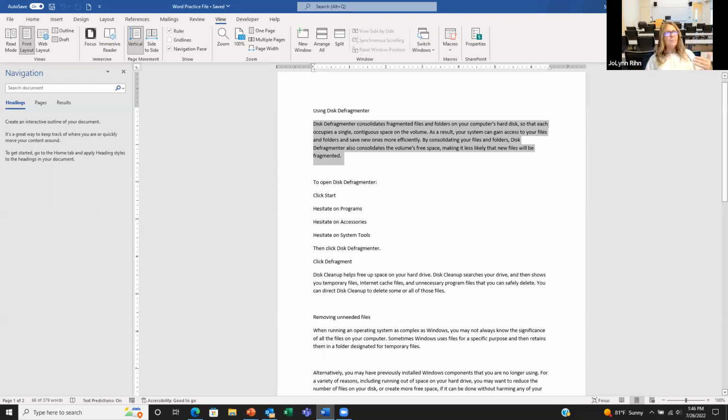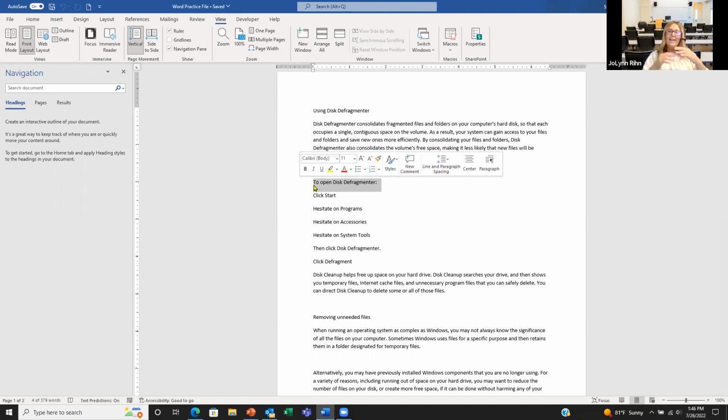And then there's a big space in between it and "To open Disk Defragmenter." If I click in between those, there is another hard return. So there's a hard return before the "To open Disk Defragmenter." If I select that paragraph, you can see that there's that space underneath. This happens by default. When you are typing in Microsoft Word and you press enter to create a new paragraph, it adds paragraph spacing under the paragraph by default.